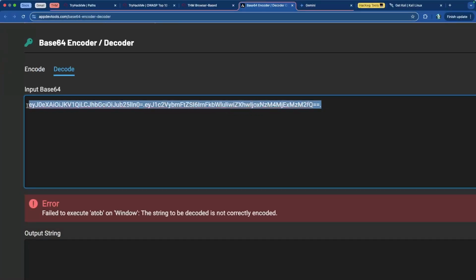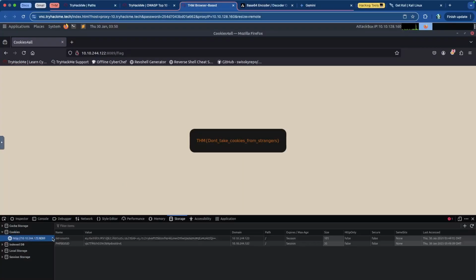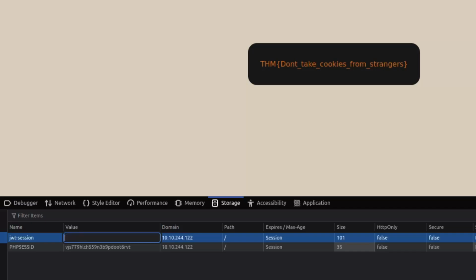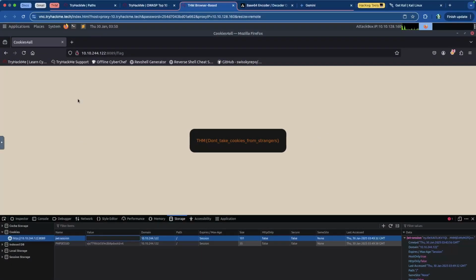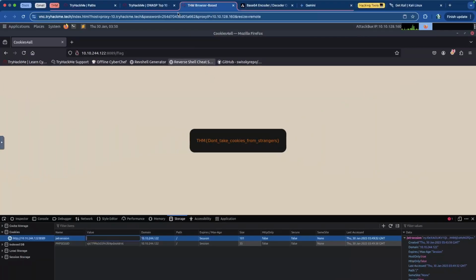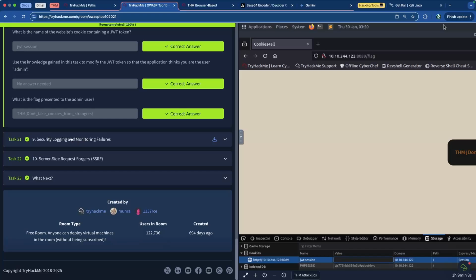And now this is the full thing, and then you just submit that and press enter. So I modified the cookie right here. I double clicked that, I erased it, I pasted the value, I added the dot, pressed enter, and then I refreshed the page. And then boom, we have our flag. So very good. That worked like a charm.